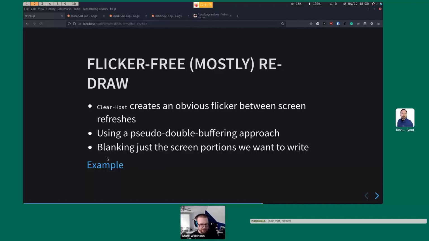And then I'm just blanking the portions of the screen I want to write. If I've got a display that's 80 lines tall or something, but I'm only using 10 of them, I don't need to blank the whole screen. I can just blank those top 10 lines. So let's take a look at some example code.